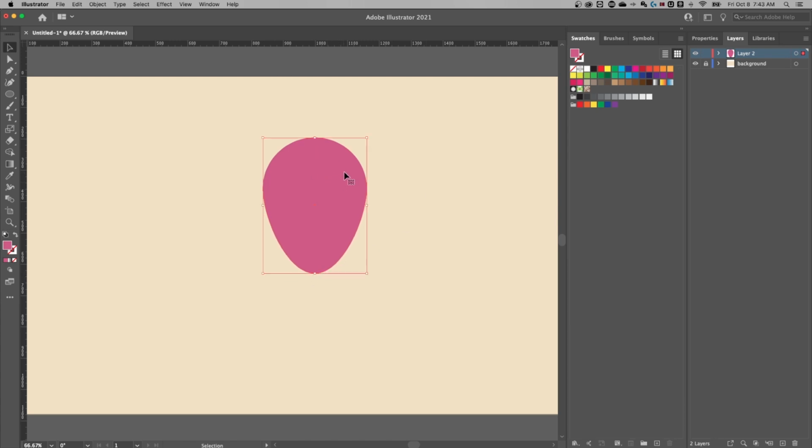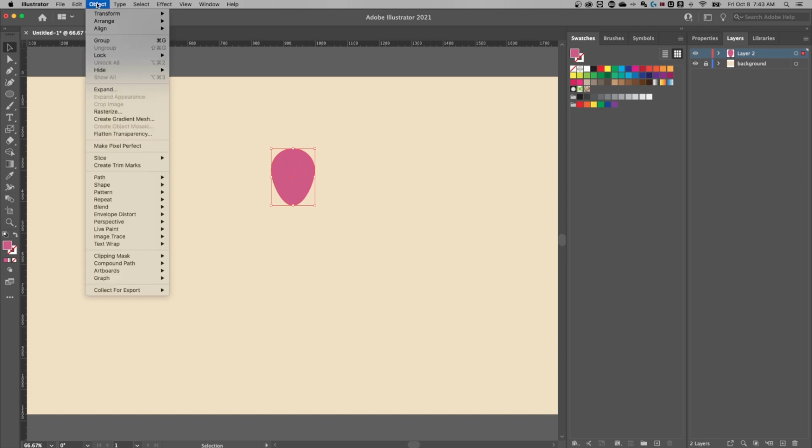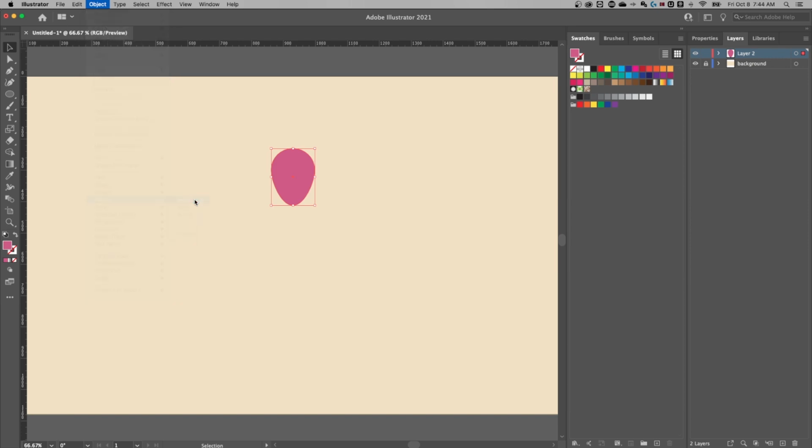Now, once I have that petal shape, I'm going to switch back to the regular selection tool. Shortcut key is V. I'm going to scale it down by grabbing the corner here, holding shift and option or alt. We'll scale that down a little bit to maybe this size right here. Once I have that set, I'm going to go up to Object, down to Repeat. This is a new feature in Illustrator, Radial Repeat. And that's going to allow me to repeat this object around and keep it editable.